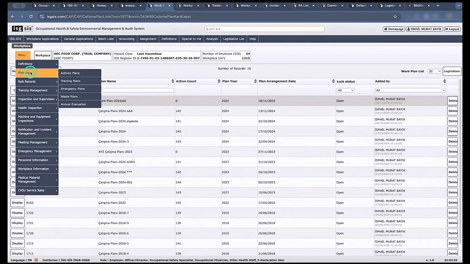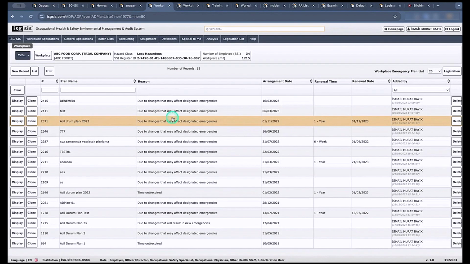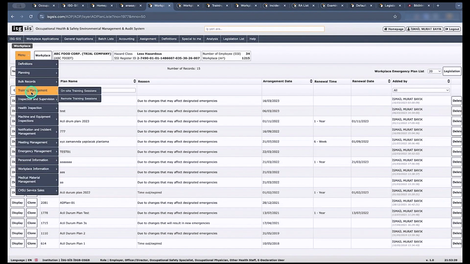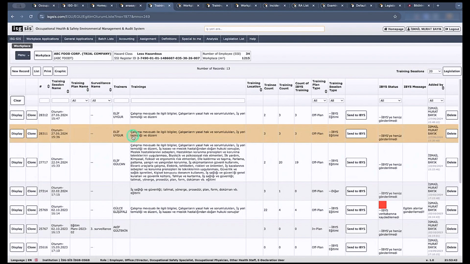Let's move on to another planning. You can perform emergency planning through the system. Of course, there are many details. If I were to explain all of them, it would take 4 days. I could talk about this continuously without interruption. That's why I'm moving quickly. Again, the training. Let's quickly move on to the planning.